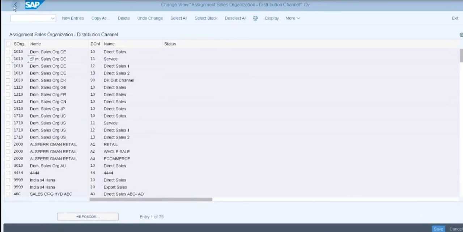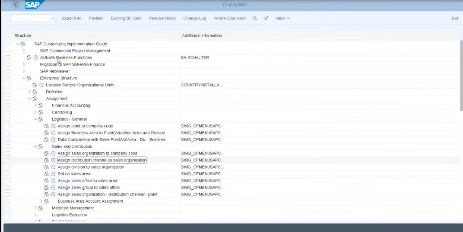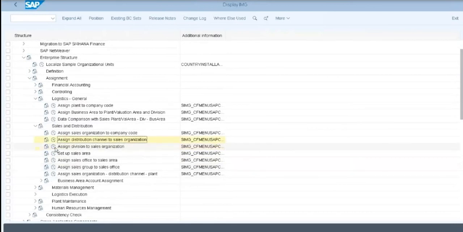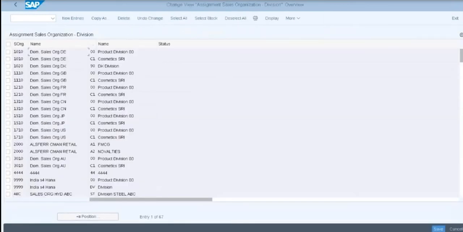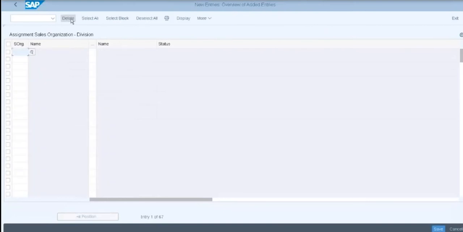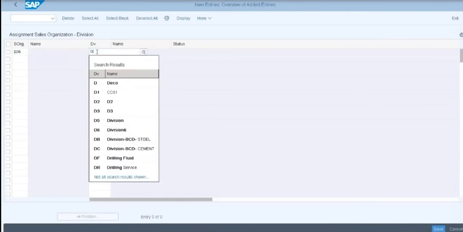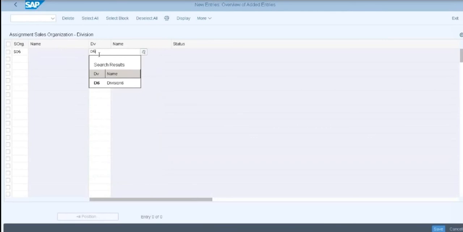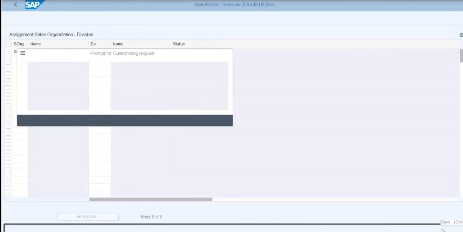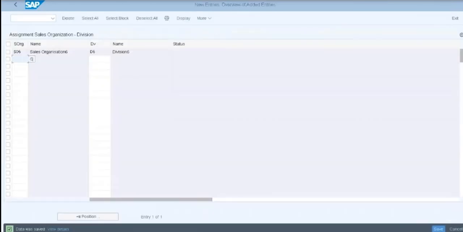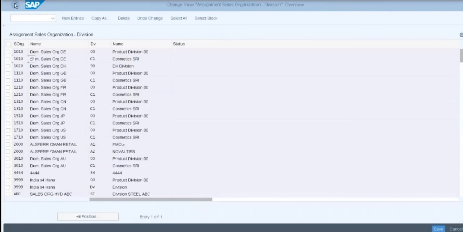Now let us assign a division to sales organization. Let's go back again. Click execute. Click on new entries. Enter the sales organizations S06. So enter the division. Click save. Click continue. Data was saved. Now let us go back.